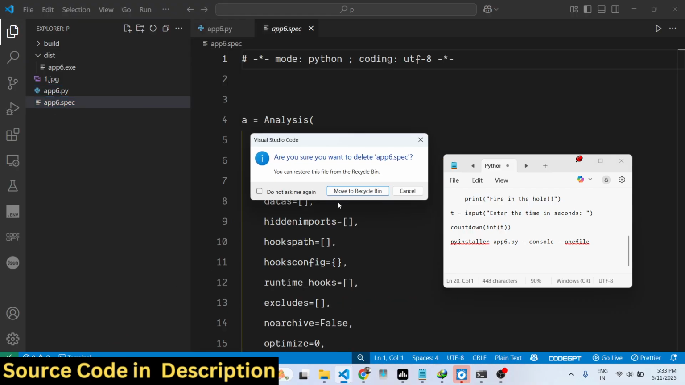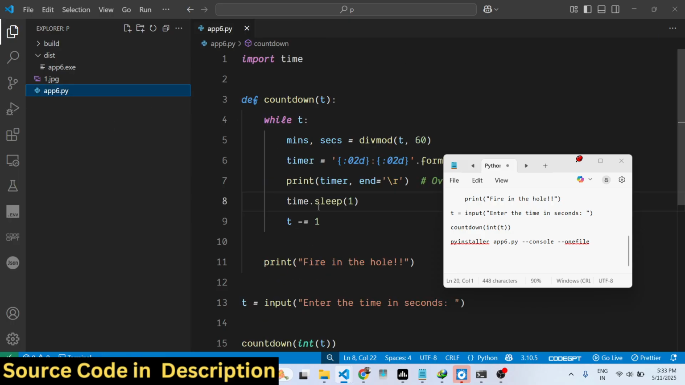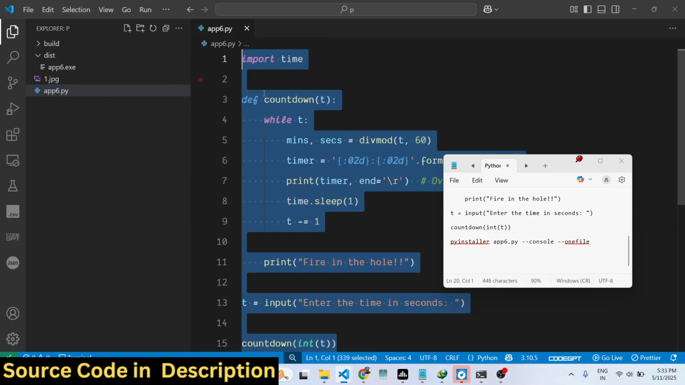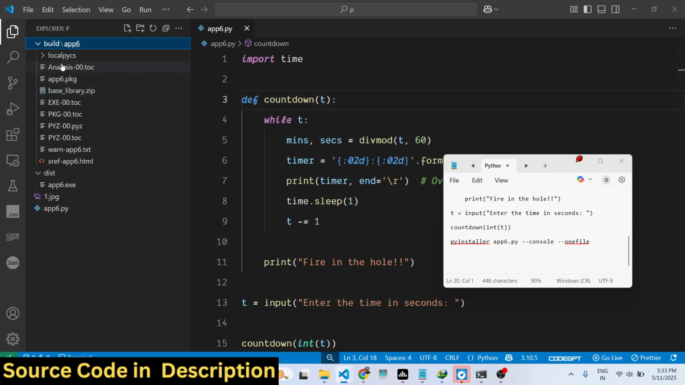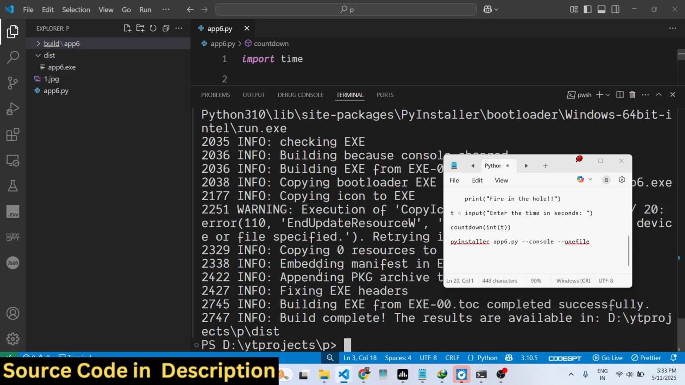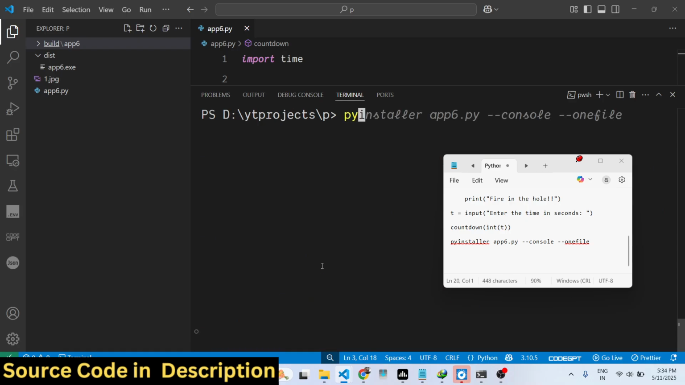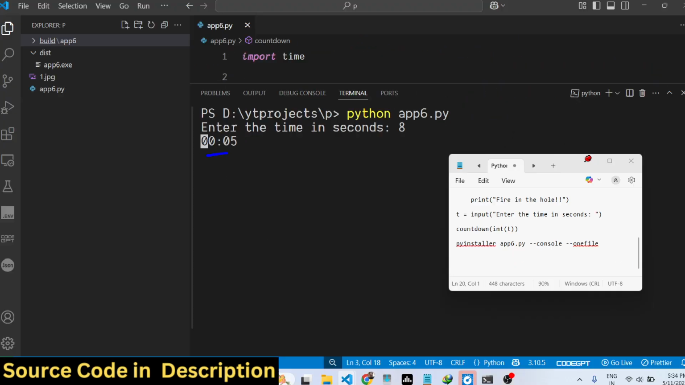As you can see here, we have this simple Python script, which is actually a countdown timer. If I run this Python script, it will ask me to enter the time in seconds. And as soon as I enter, let's suppose I say 8, the countdown timer will start here and it will look something like this.